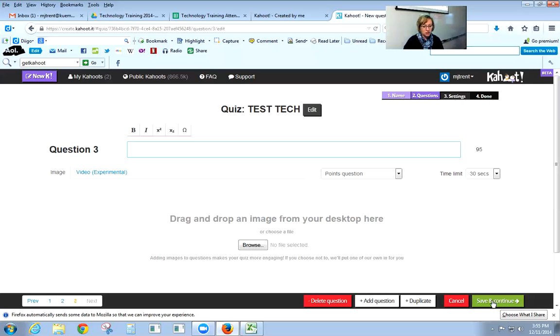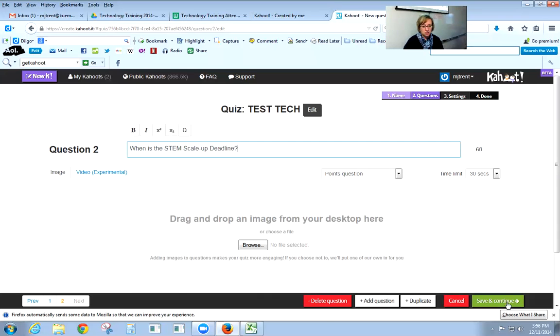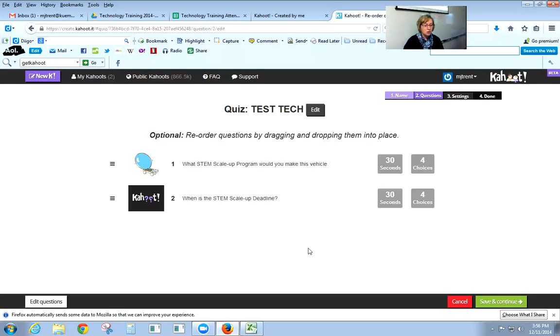Okay, and just as simple as that, you're just typing in your questions and your answers. And then when you're finished, you click Save and Continue. You can change the number of seconds that you want to allow for them to answer. So if it is a math problem or something that you want to allow more time for, you can change that time. Or you can make it quicker too, maybe if you're doing math facts and you want them to know them really quick.